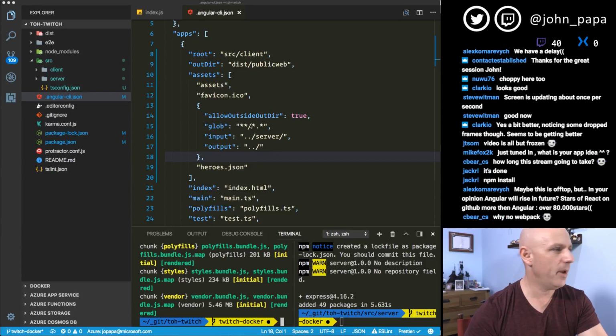Why no Webpack? Webpack's in here. It's actually being used by the CLI. So the Angular CLI actually uses a Webpack config. We can check that out.